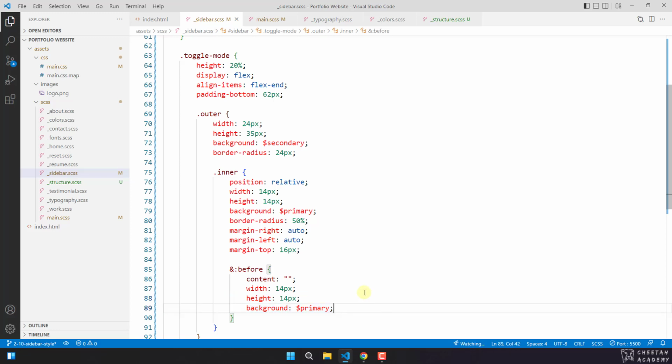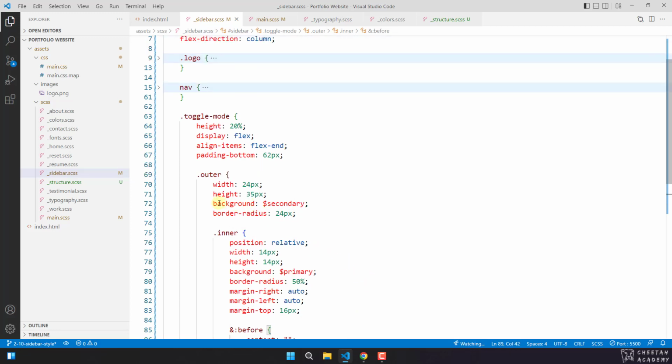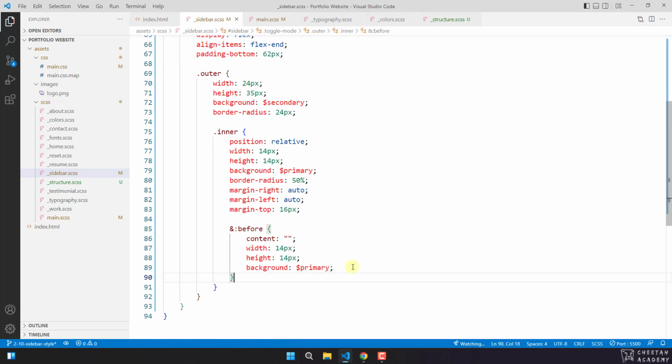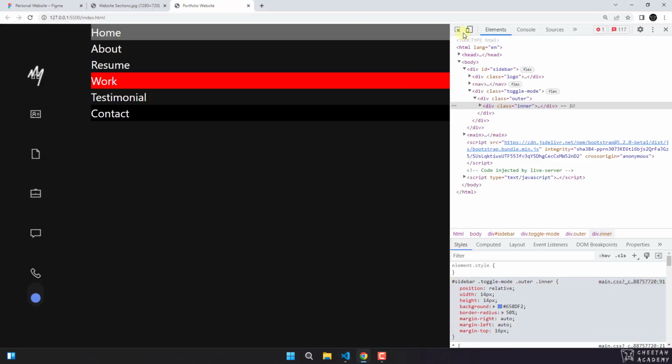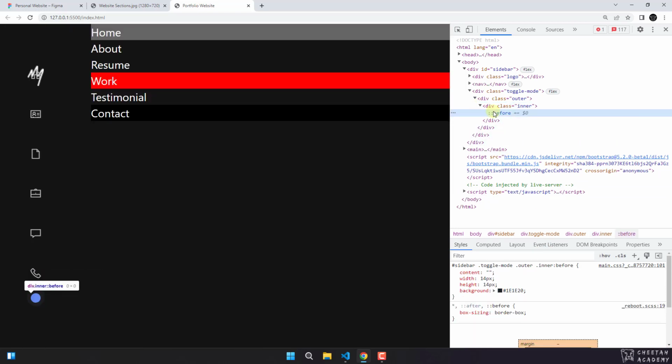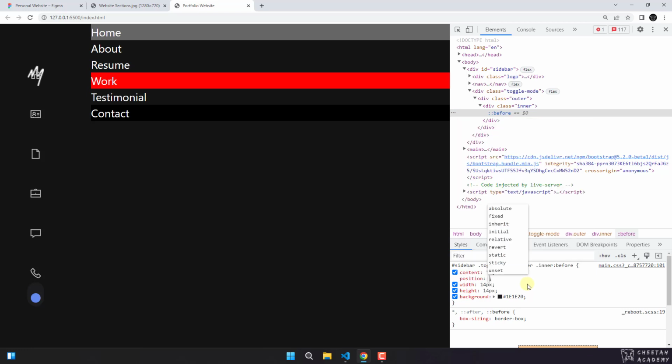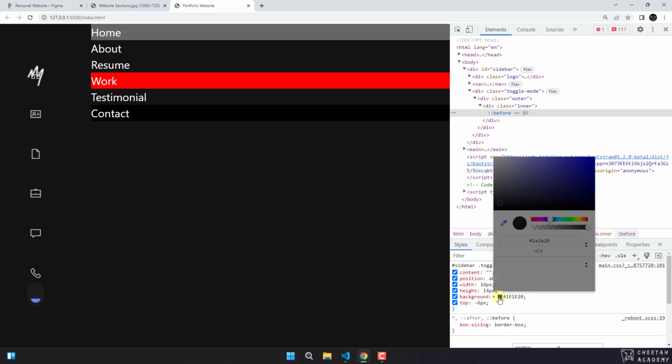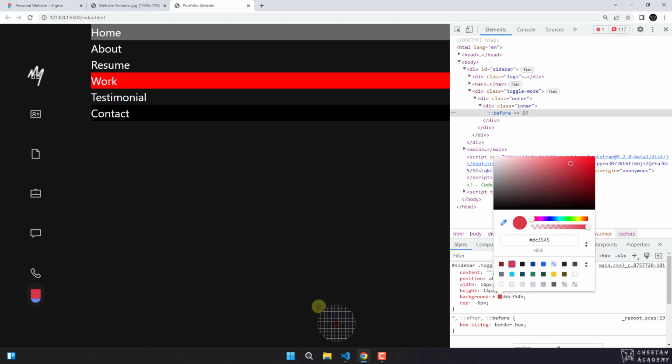However, what's the background? The background must be the same color as the background of the outer. That is secondary. This means that we will not use primary as the background, and we will use secondary. Now, if we take a look at this, see, our inner has a before. It has a width and a height, and its position is absolute. Now for position absolute, we say top 0 pixels. See, I'll change this and this will move. If I change its color, for example, red, see, it's square.